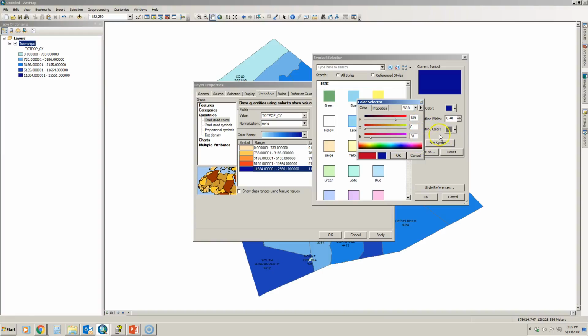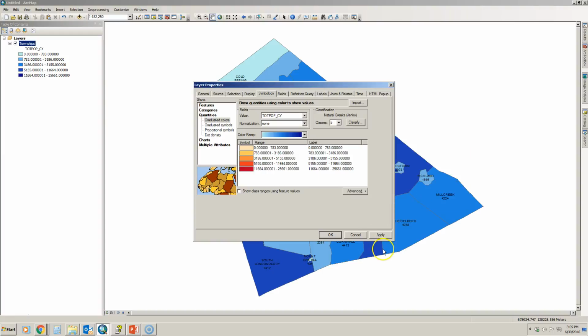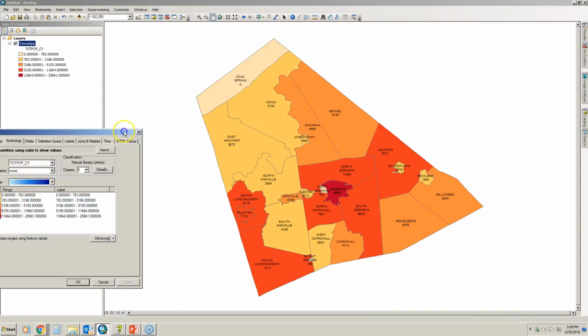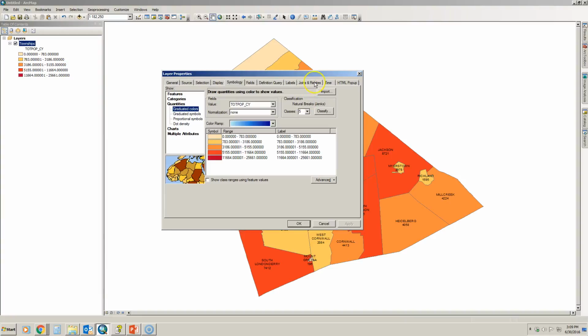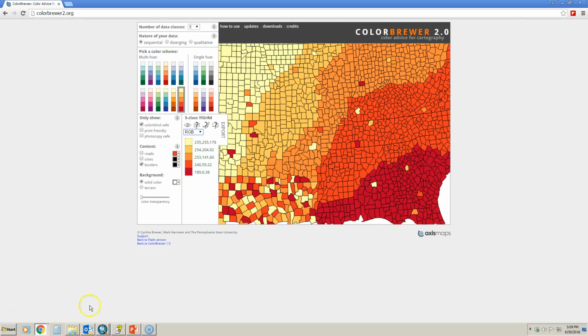And now we have a nice new little color scheme available to us. So that's, you know, a way that you can change up your color schemes if you're having some issue getting something that you are completely happy with.